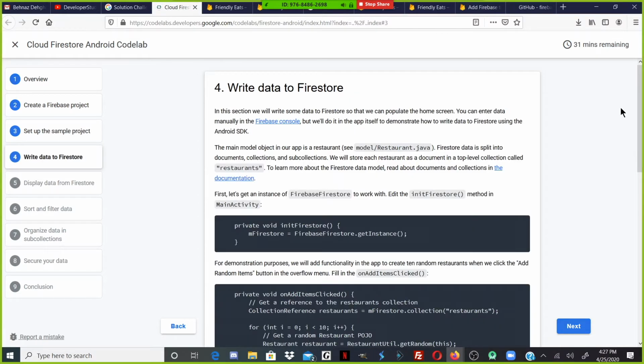All right, so here's step 4. In this section, we will write some data to Firestore so that we can populate the home screen. You can enter data manually in the Firebase console, but we'll do it in the app itself to demonstrate how to write data to Firestore using the Android SDK. The main model object in our app is restaurant, so see model restaurant.java.